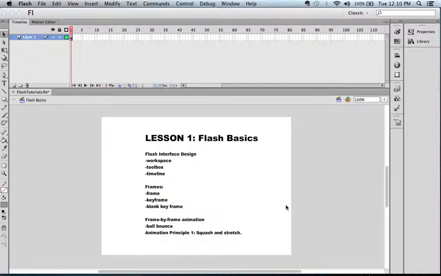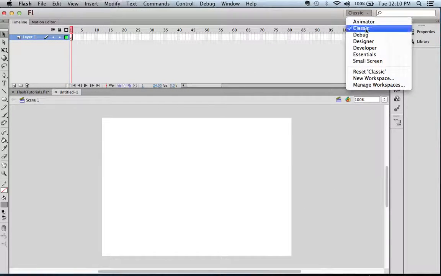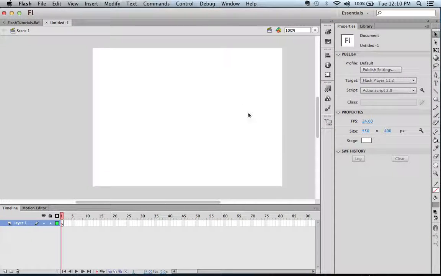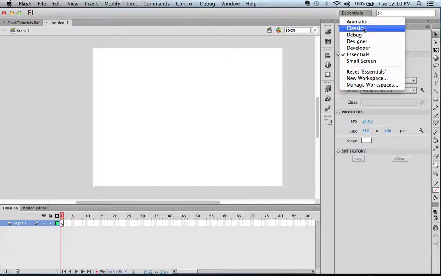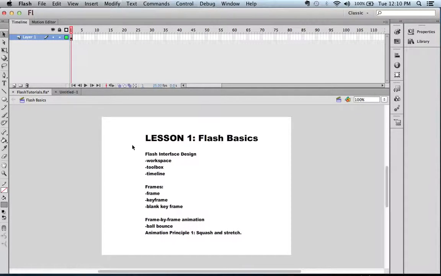So to start a new document, I'll just keep it at ActionScript 2 for now and hit OK. To get the same workspace layout as me, this is the classic style menu. I think yours will probably start off in Essentials or another type of layout, where your timeline is down the bottom and the toolbox is down the side here. I want to make sure that I've got the classic menu selected. There we go. The reason I have it is just that this is what I'm used to, but you do what you're comfortable with.